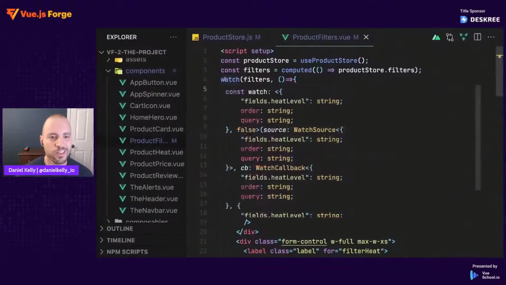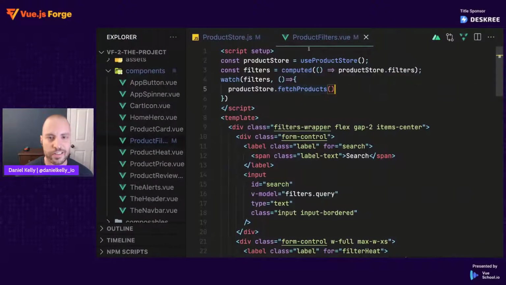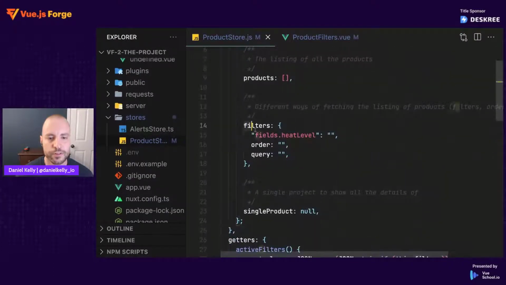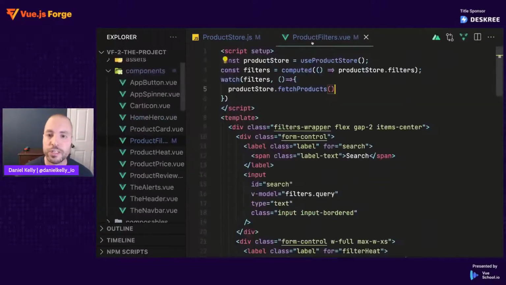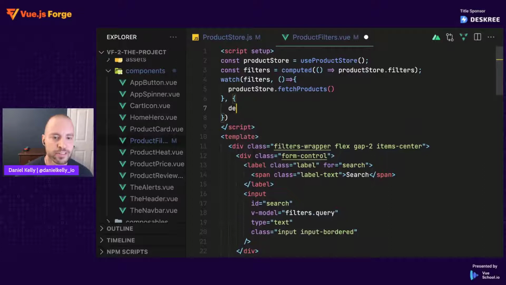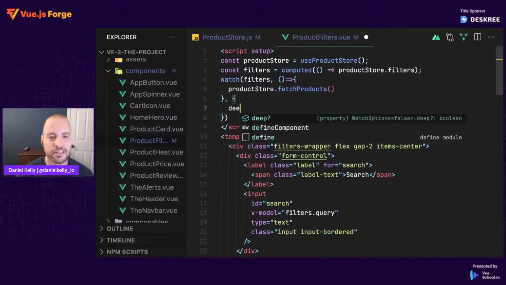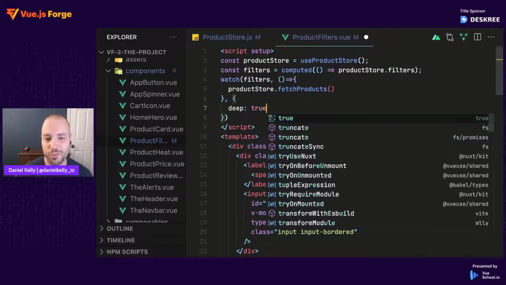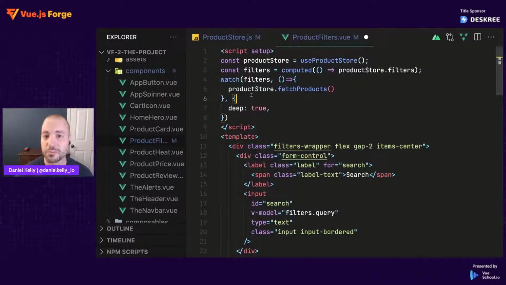And the reason why is because filters is an object. Okay. So back here in the product store, we have filters. And when you watch an object, if you want to react to changes on the properties of that object, you need to use the deep option for watch. So here we can say deep, and notice that autocompletion there for me. It's like, yeah, deep is an option. Super cool.